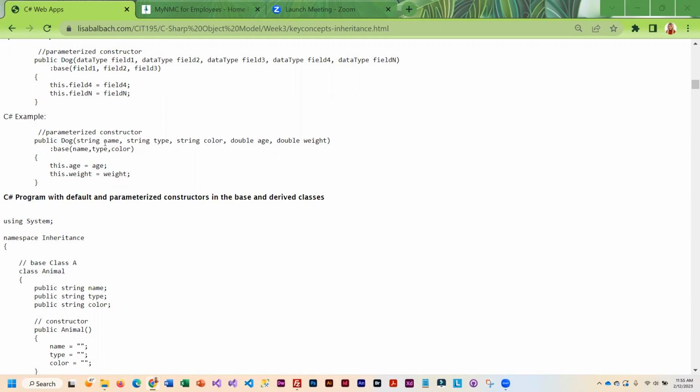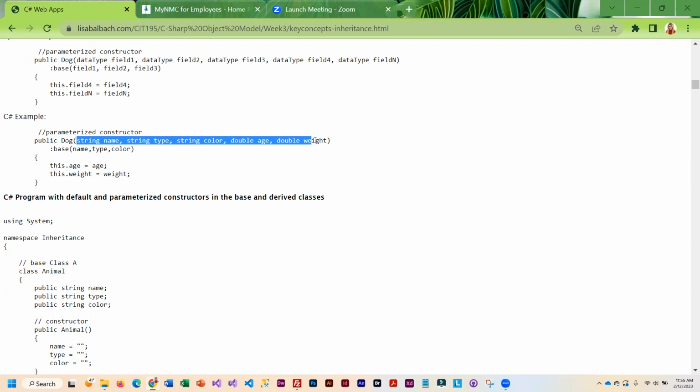So how that might look if I have a base that has, let's say, 3 fields, name, type, and color, and I have a dog class that has created age and weight. So I've got 5 arguments, 3 of them are going to the base. So I bring all 5 of them into my parameterized constructor, with the appropriate data types.